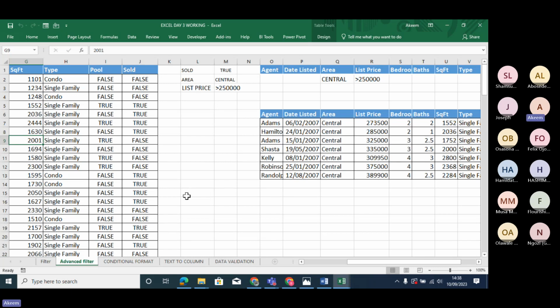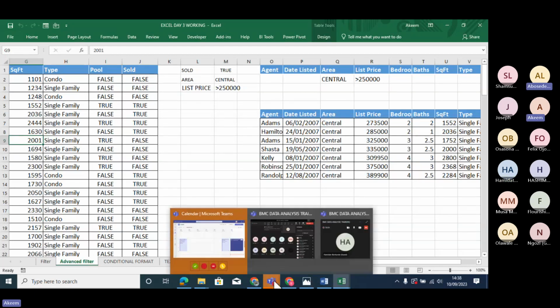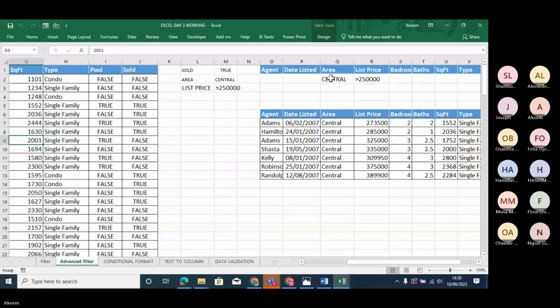If you get it, please, how do I do the criteria range again? My criteria range is not correct. Okay, can you share your screen? Oh, I'm not able to connect it to the system due to the network. But my filter, how did you explain? How did you select the criteria range?